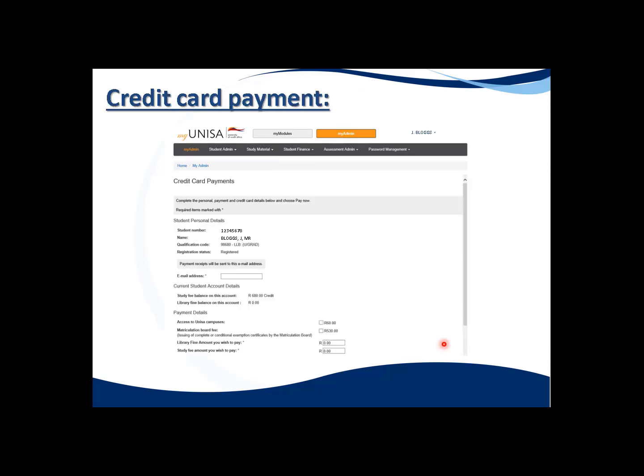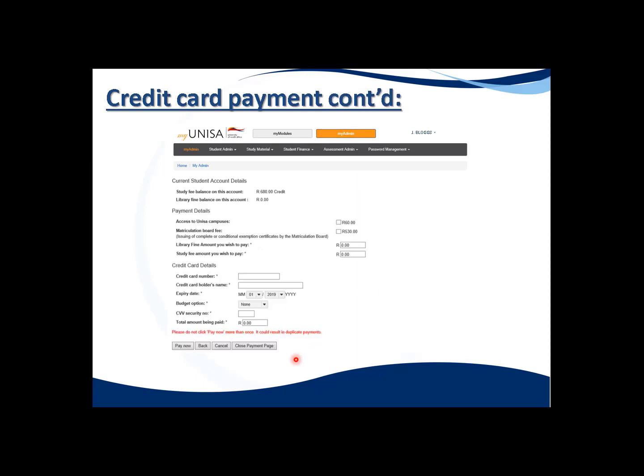You can also do your credit card payments here. This is a secure site, so you may follow the process of doing a credit card payment. And once you've completed, just remember guys, you only click pay now just once. If you click more than once, it might process more than one payment.